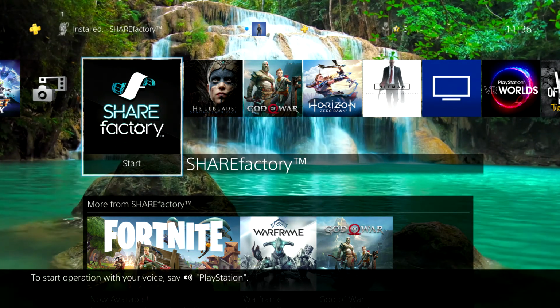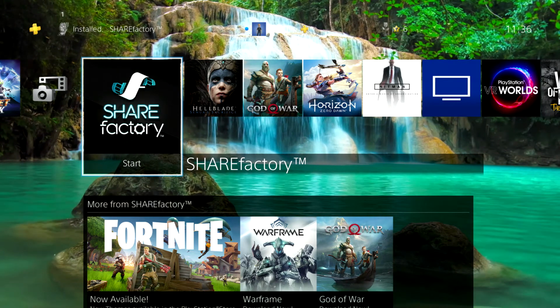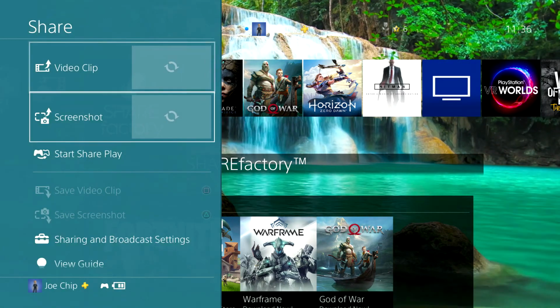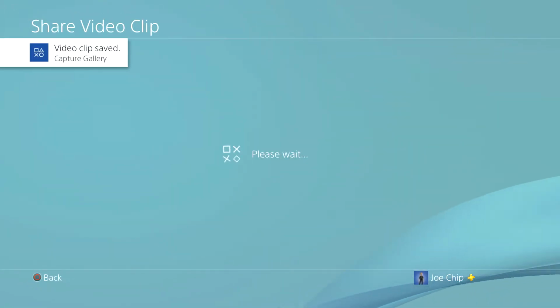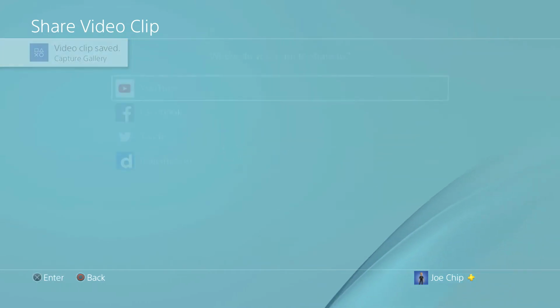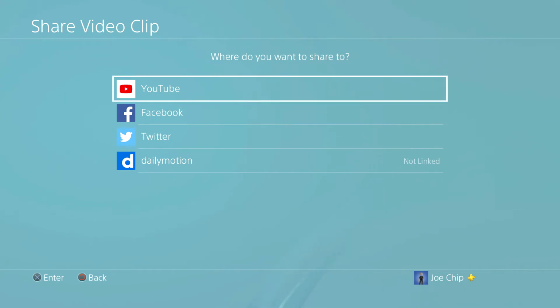You can also go in, if you hit your share button, you can go into video clip and then you can upload directly to YouTube from there. So just wait for that to load. And if you look on here, we've got various options. Now, if you've not already linked to YouTube, you will need to put in your YouTube details, and then it will link your account to your YouTube account, and then you can upload directly from the PlayStation itself.